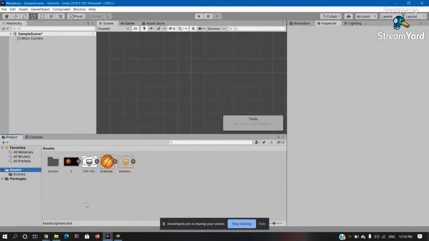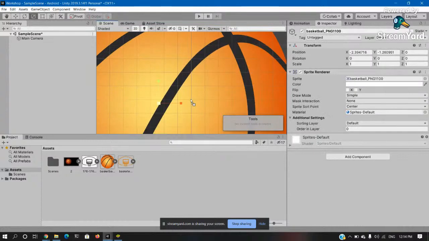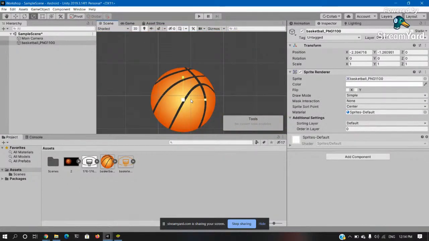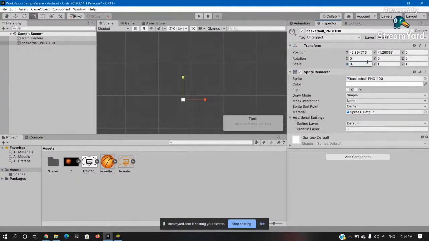So let's start with that. Firstly, we add the ball. Just drag and drop on this screen. You can see that the scale is very large. So we can set the scale according to our wish, like 0.10631. Yeah, that value is fine.